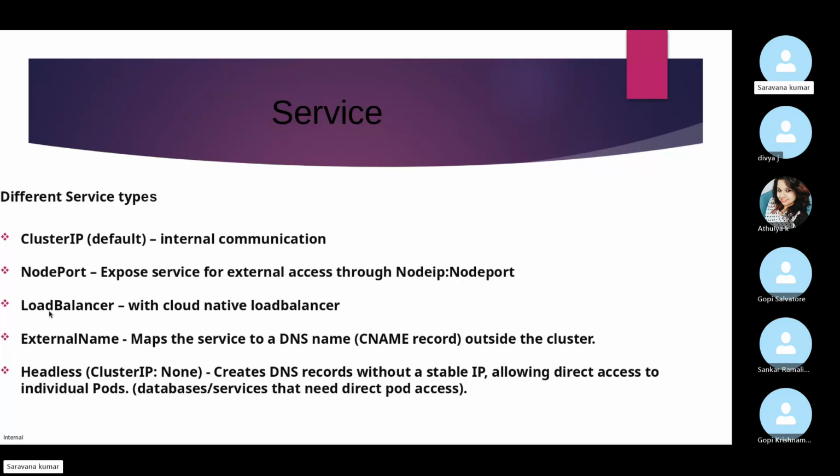Another one is load balancer. Again, this is with the cloud native load balancer. Like with AWS, this is a little complex. You have to make use of the AWS load balancer to access the service. So when you create the service, you tell it that it is a load balancer type.